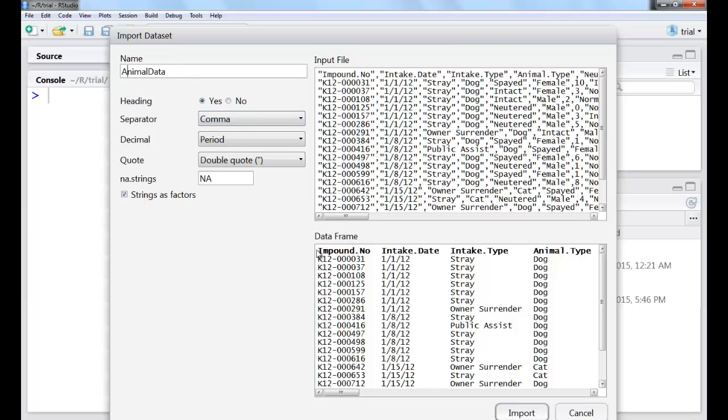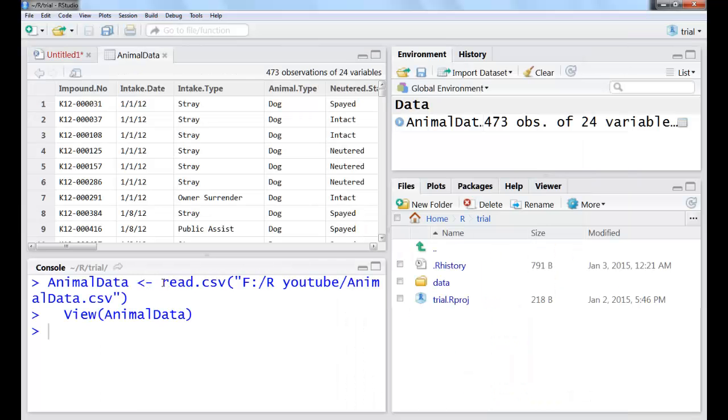Heading, it does have a heading here, impound number, intake date, intake type, everything is here. So I give a header yes. Separator is comma because this is how my input file looks like, and you can see it is separated by commas here. Decimal is represented as a period here. Quotes are in double quotes. All these character strings are in double quotes. So here I have a read.csv which is actually executed, and I am seeing this animal data.